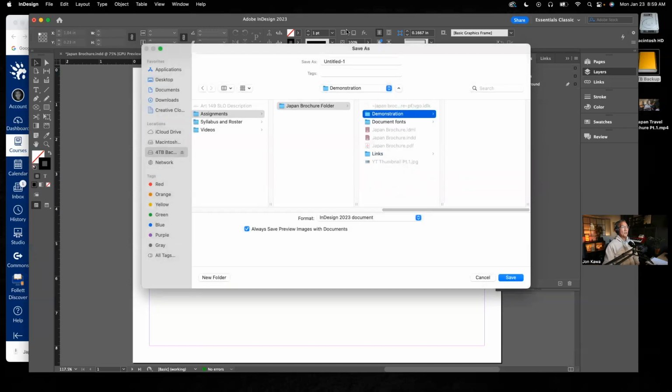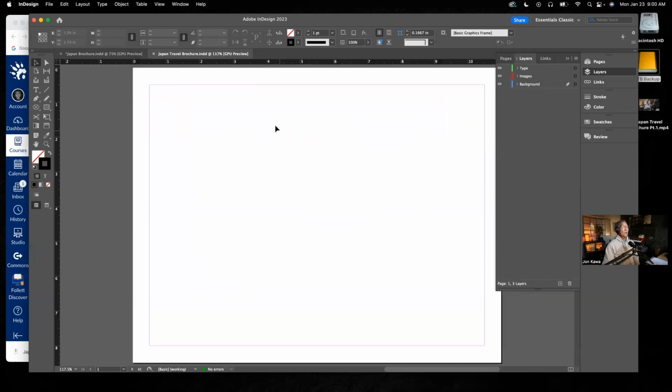And now I'm going to save this file. I'm going to name it the Japan Travel Brochure. Okay, so name your file whatever you want to call it, brochure or Japan or whatever. Japan Travel Brochure, under demonstration, I'm going to save this. It's an InDesign document, so let's save. Okay. Once we do that, you can see that it's no longer untitled up here. It's the Japan Travel Brochure .indd, so we've saved it. So now all we have to do is Command S to save as we go.